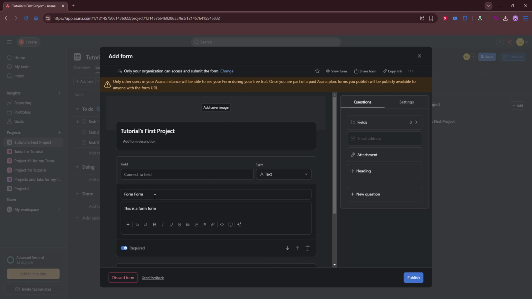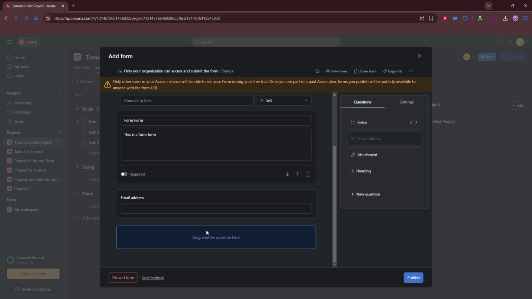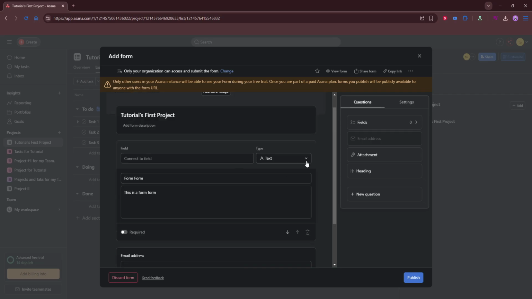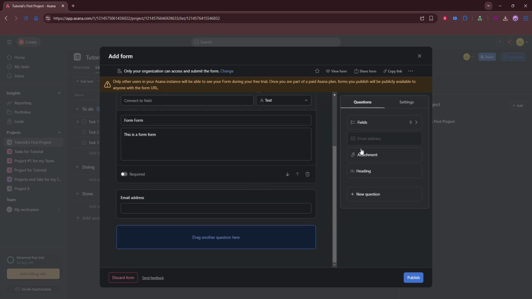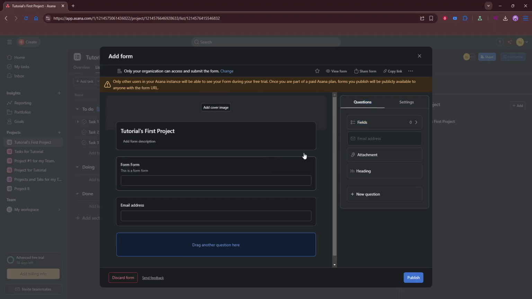Choose question types that match the information you want. Short text for names, a long text area for details, a date picker for due dates, and a drop down for priority. Mark any must-haves as required so you don't have to chase missing details later. Arrange the questions in a logical order and preview the form to confirm it's clear.